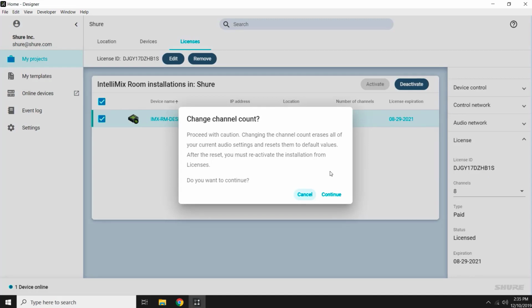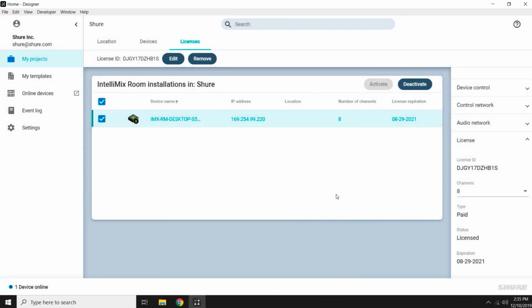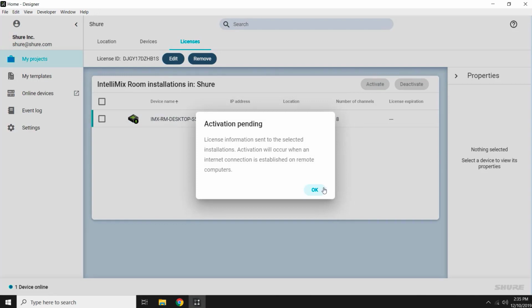Select Continue. This takes you back to the IntelliMix Room Installations in Shure screen. You can see that channel count has changed, but the endpoint has become unlicensed. You need to reactivate the endpoint by clicking on the Activate button.